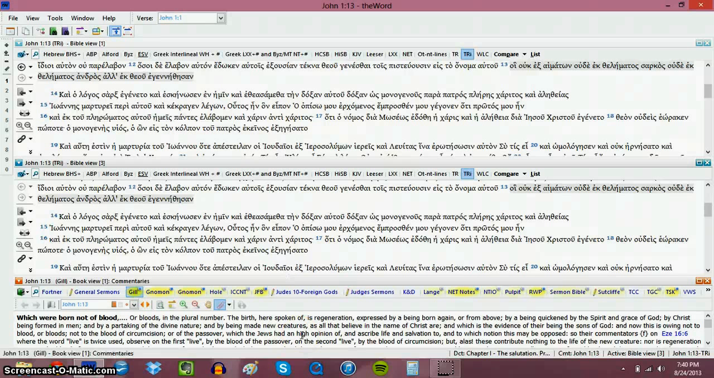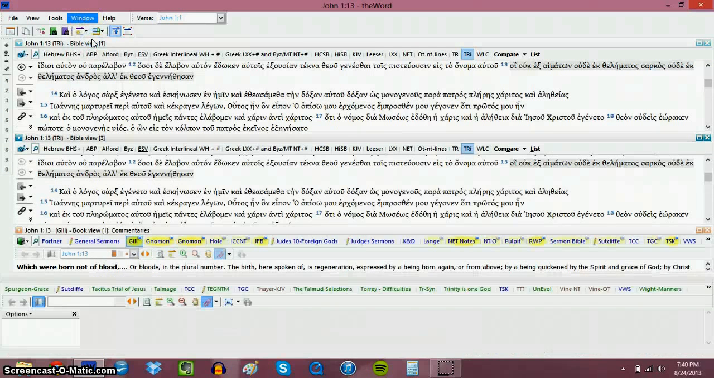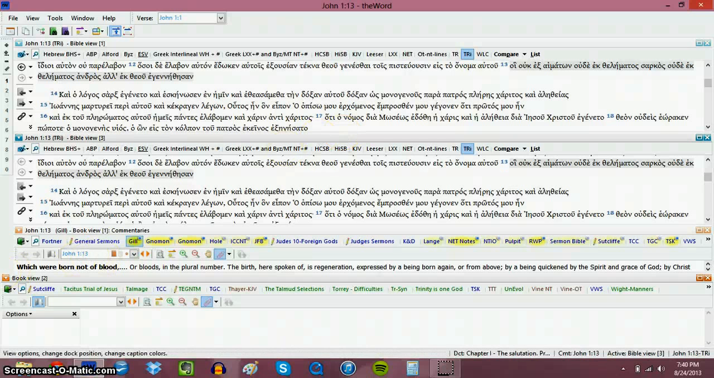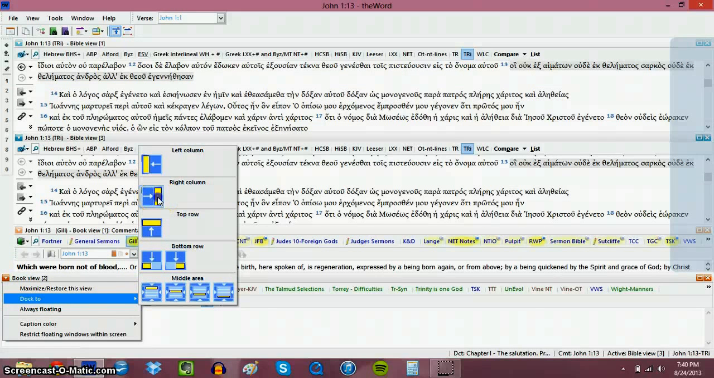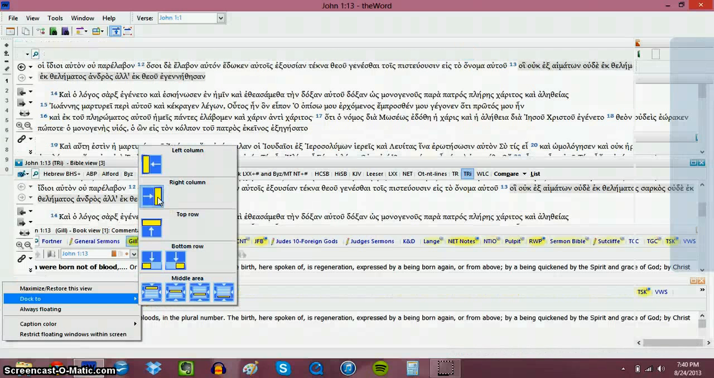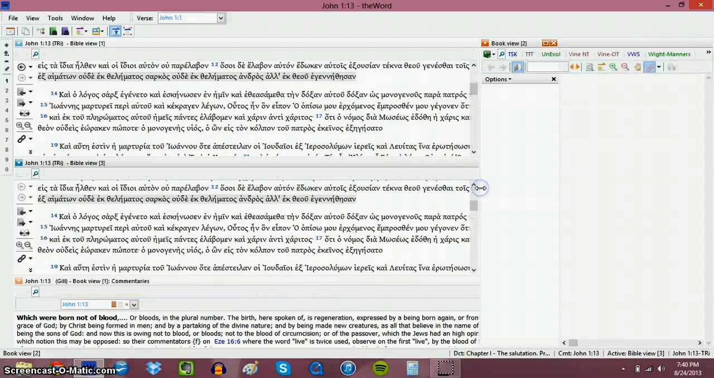Now what we're going to do is open up a window on this side over here. This next window will be our dictionaries. And remember, book view. So click that. We're going to dock it first. Remember, come over to this little arrow, and we're going to dock this to the right column. I'm going to expand this a little bit.